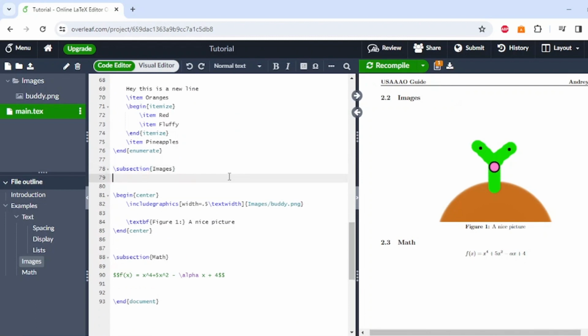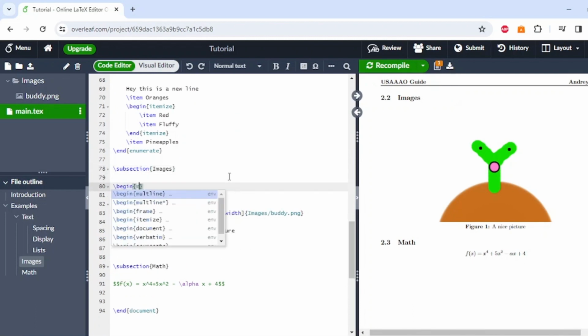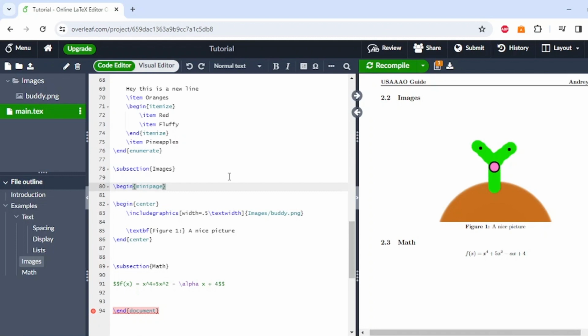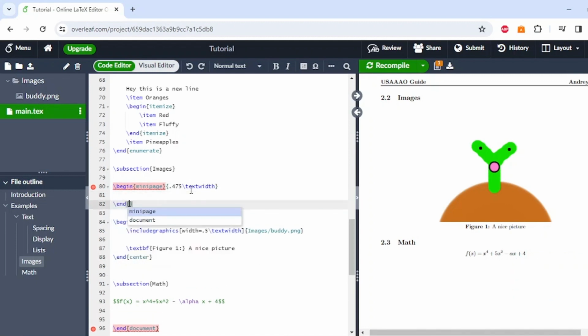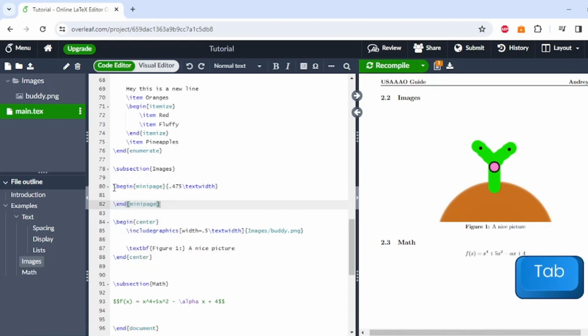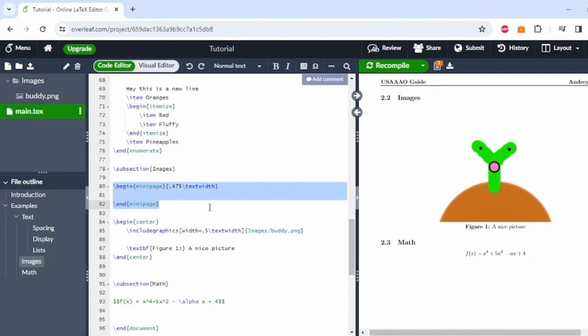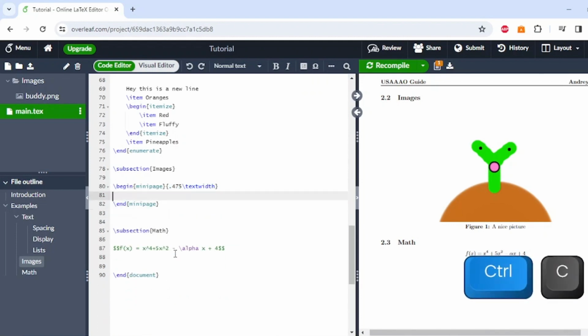We are going to make a mini page. So let me begin minipage. And I need to specify how big it is. So I can do like 0.475 text width. So basically I'm saying this is a bit smaller than half the page, and end minipage. So now I just created a tiny page, a mini page that has half the size of the big boy page. And I can just move anything I want there like this.